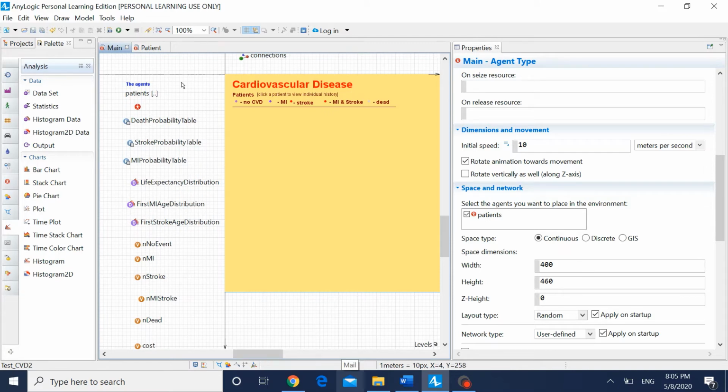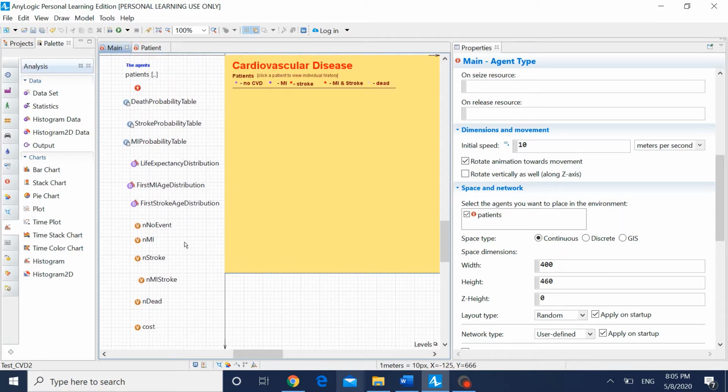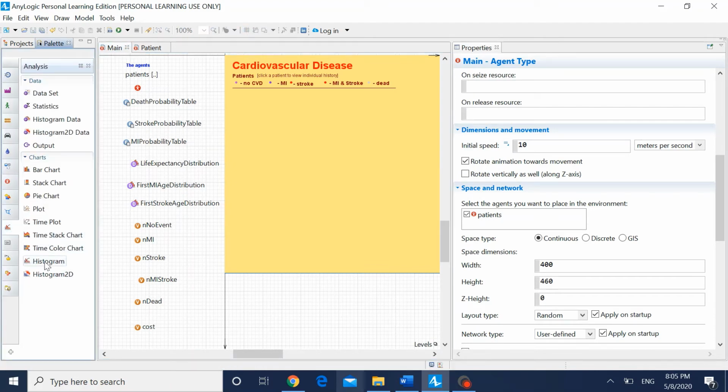So far we have already created 3 data tables, 3 histogram data, and 6 variables. For this data, we would love to use some plots to visualize and facilitate our analysis. So in our case, we have 3 histogram data. We need to create 3 histogram plots. So go to the analysis palette and drag the histogram to the main canvas.